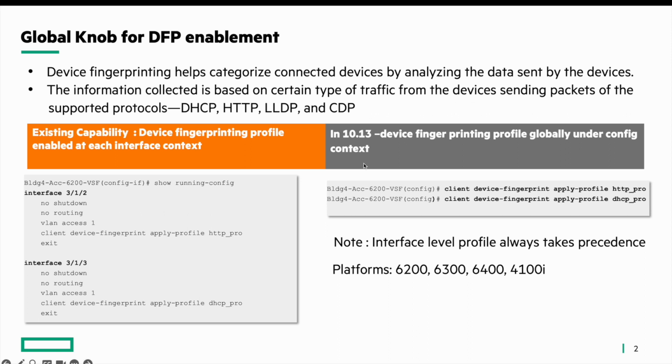In 10.13, the device fingerprinting profile is globally applied under the config context. This is just an example of how this is done. It is just a single CLI that we'll be using, and is a very minor feature enhancement. So: client device fingerprint apply profile, and that profile's name. Similarly, client device fingerprint apply profile, that profile's name. So HTTP Pro and DHCP Pro.